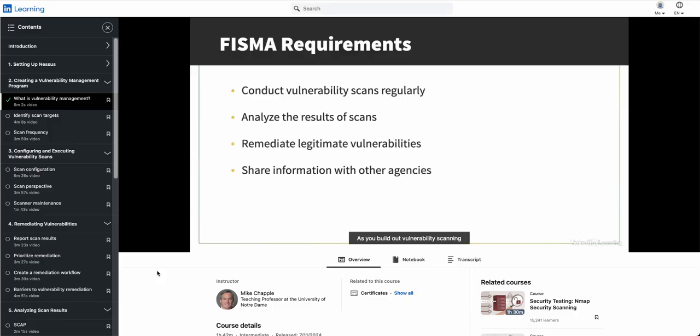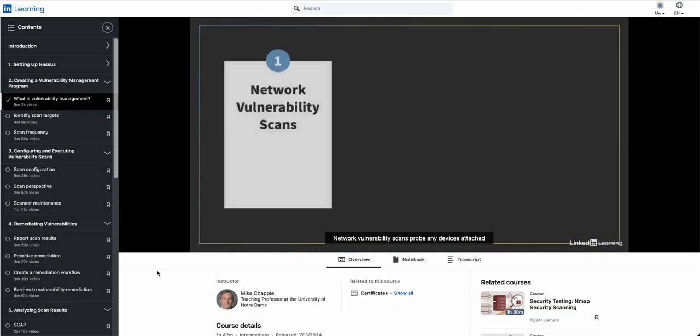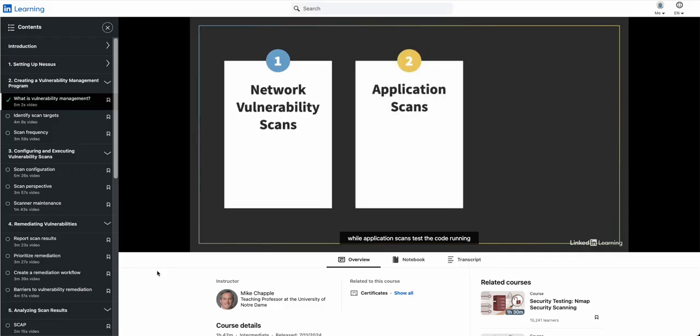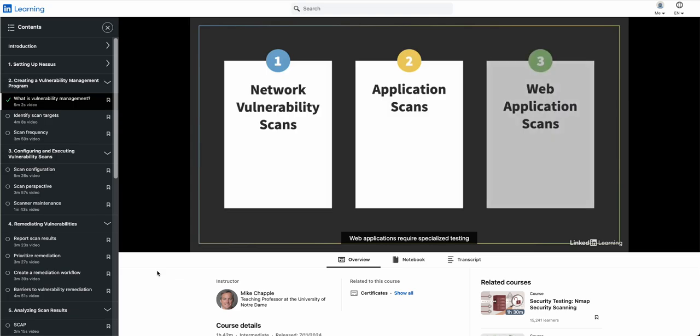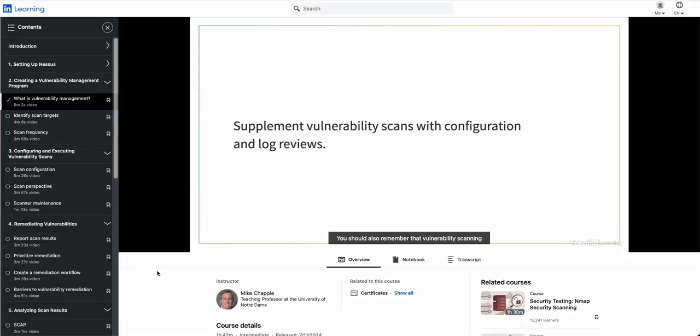As you build out vulnerability scanning in your organization, you should combine three different types of vulnerability tests. Network vulnerability scans probe any devices attached to your network for security issues, while application scans test the code running on those devices for potential flaws. Web applications require specialized testing that probes for common web application security issues such as SQL injection and cross site scripting. You should also remember that vulnerability scanning doesn't happen in a vacuum.